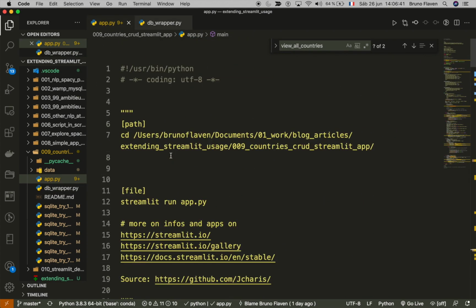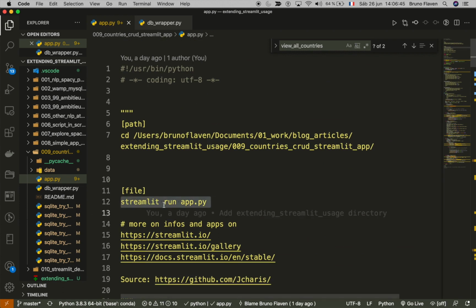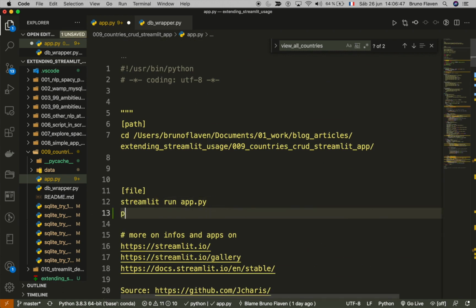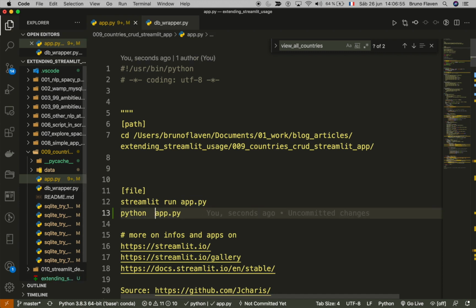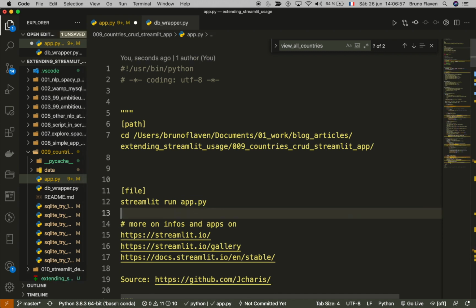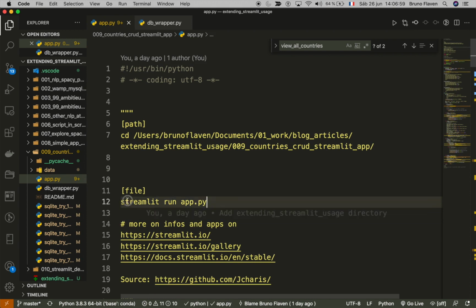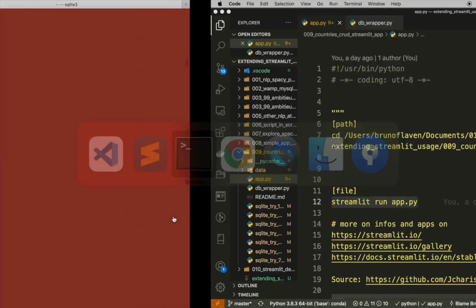Let's launch it. If you launch with Python, it won't work. You need to type streamlit first, streamlit run app. So let's do it.